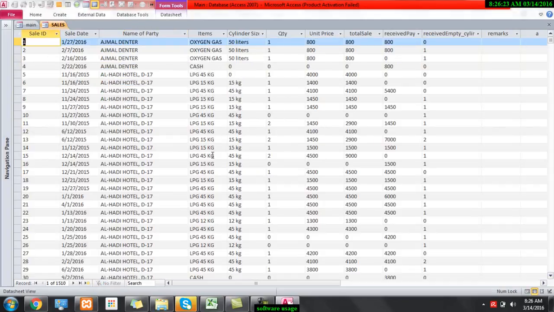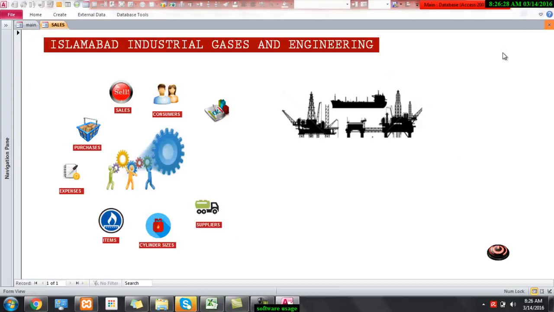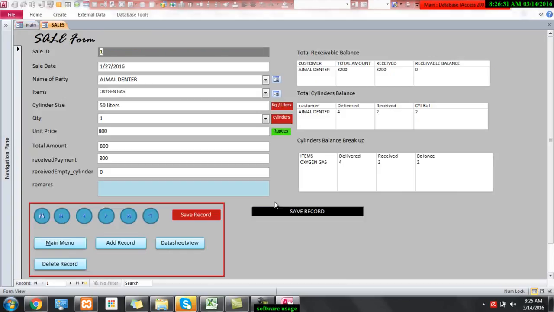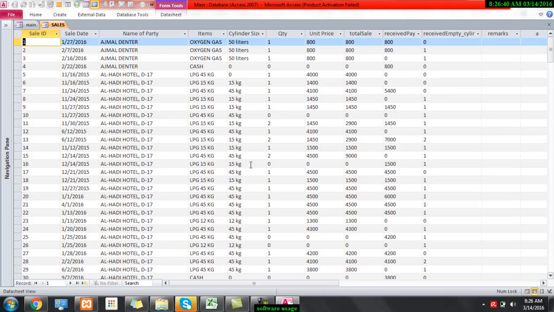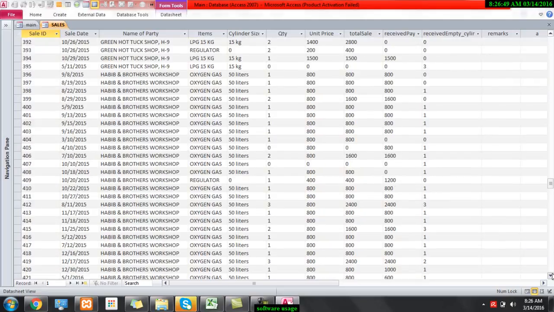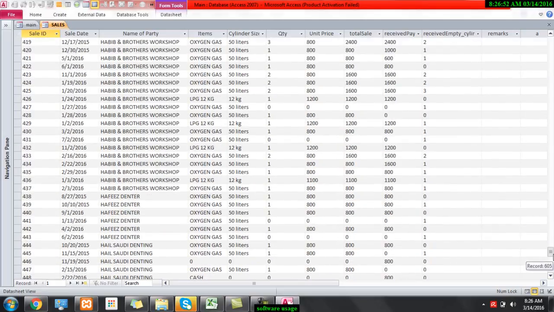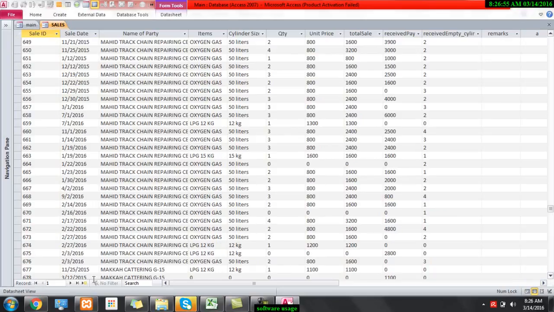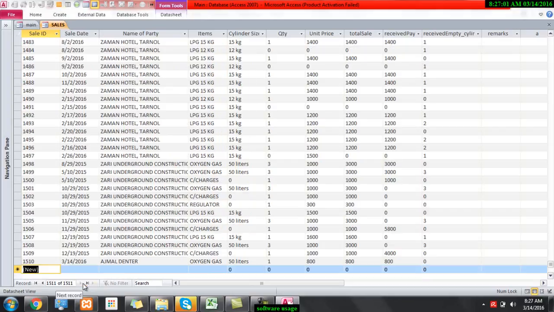So this software is very flexible. This datasheet view gives you full control over your data, but the accountant will be entering the data in this format, in this form view. But there's no compulsion. You can also add the data in datasheet view, just make sure that no data is filtered. Go to the bottom of the screen. Here there's an add new record button as well. You can click this one, and now you are ready to enter new data.